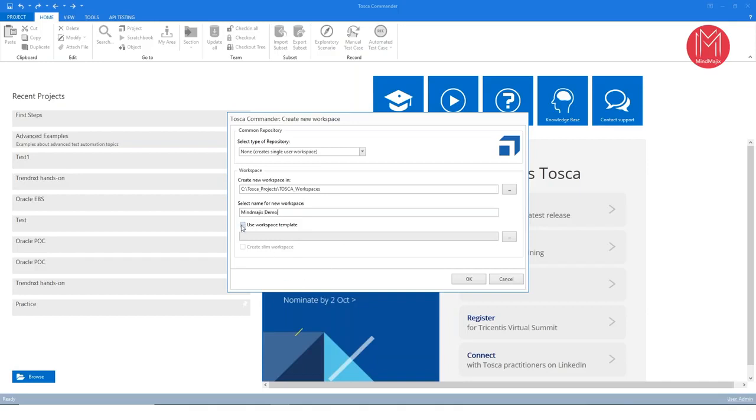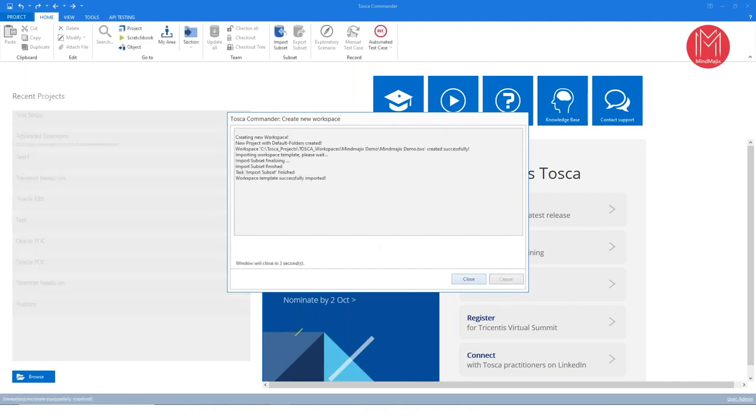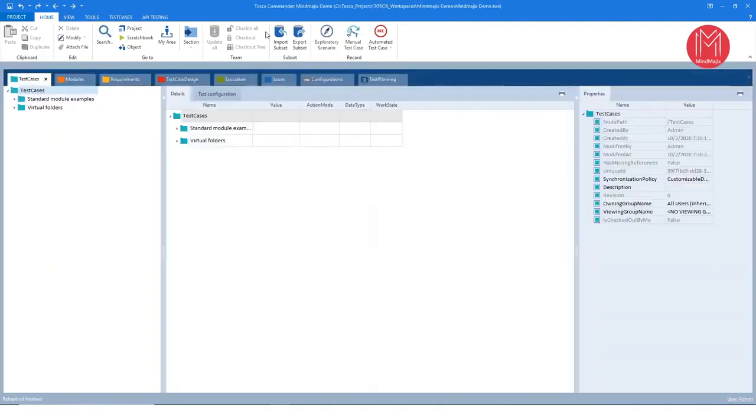And here, if I tick the checkbox use workspace template, then my standard modules will be auto imported, like they'll be present in the workspace. Whereas if I do not check this, then I'll have to explicitly import the standard modules package. So let's tick it, and then I'll click on OK. It takes some time for the workspace to get created. So here you can see that my workspace has been created, and that workspace is open.